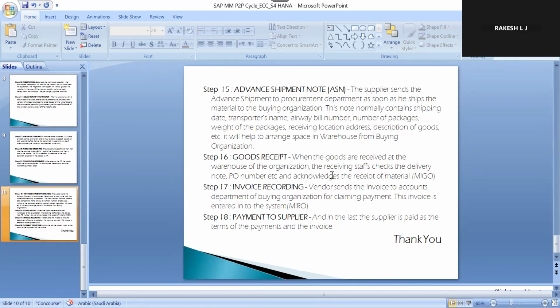If nothing is damaged and everything is okay, then we will process the invoice recording. If anything is damaged, for example, we received 100 boxes and in those 100 boxes, 10 boxes are rejected, we will raise an invoice only for 90 boxes. For those 90 boxes only we will do the payment.